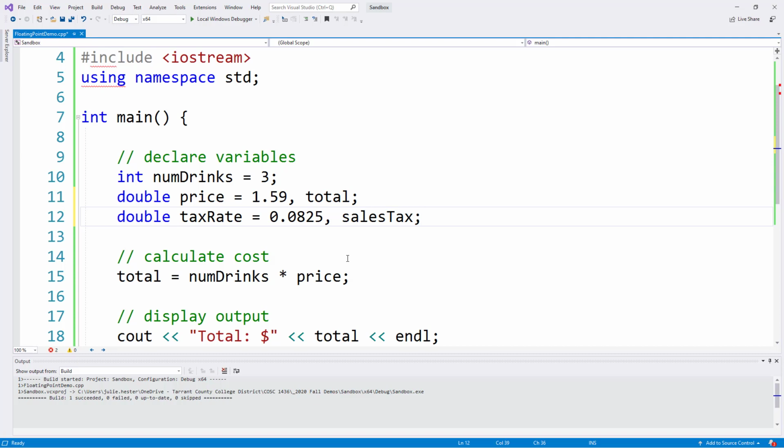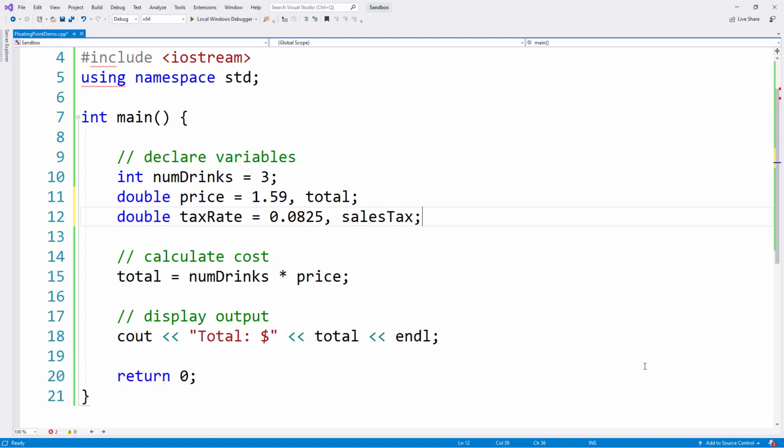So now I need to change how I'm calculating the cost and add some more calculations. I'm going to come over here to my calculate cost section, and I think I'm going to go ahead and close this output window. Whenever one of these windows is in your way, you can just close it, and later on it might get reopened if Visual Studio needs it, but I'm going to get that out of my way. And I'm going to come over here to the calculate cost section, and I want to add a calculation for the sales tax.